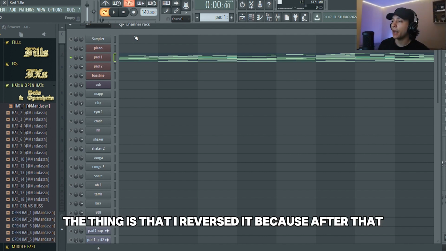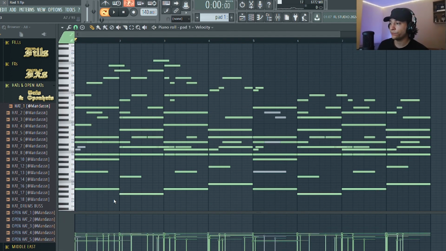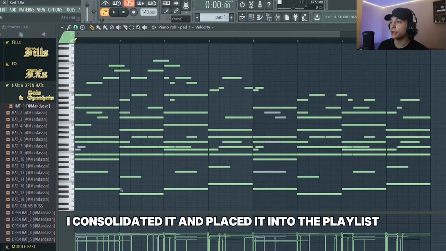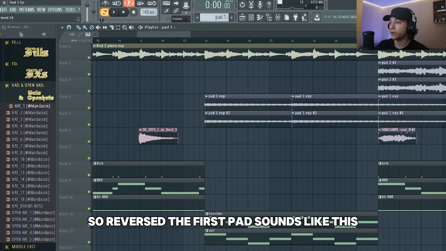The thing is that I reversed it because after that, I consolidated it and placed it into the playlist. So, reversed, the first pad sounds like this.